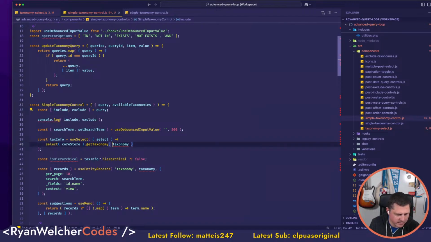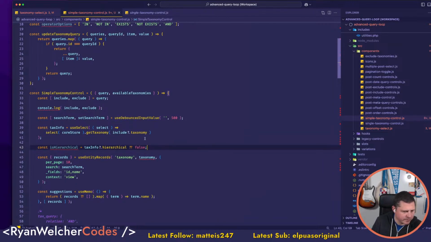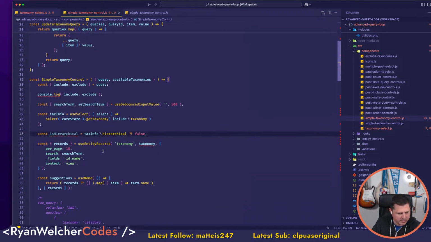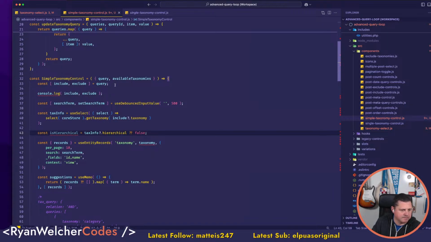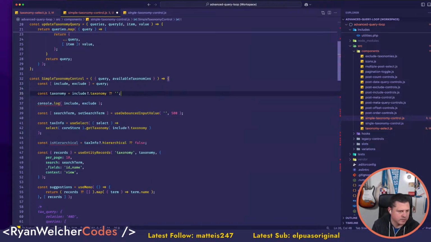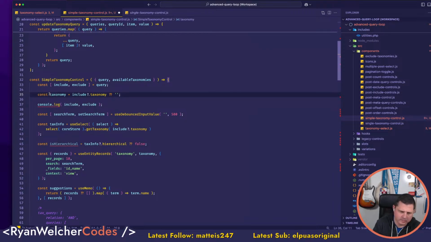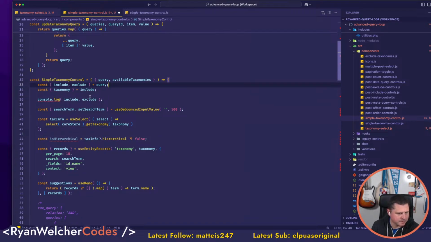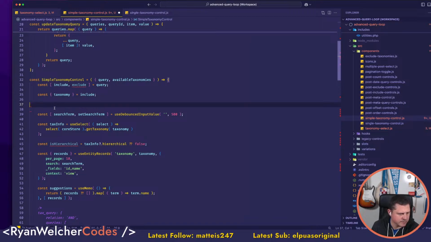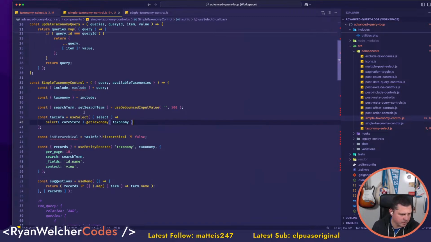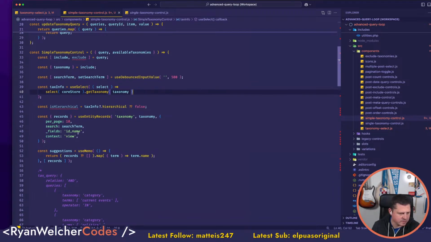I'm just gonna say include .taxonomy for now, because this is gonna be the same taxonomy for both. I'm doing that backwards, right? Yeah. So the include, if it has a taxonomy, that'll get the tax info for that particular thing, and that's fine. Maybe I should do it this way. Const taxonomy, no, just gonna structure that out of include, and that's what we're going to use for everything. Okay, delete that. Okay, so the exclude we'll use later.